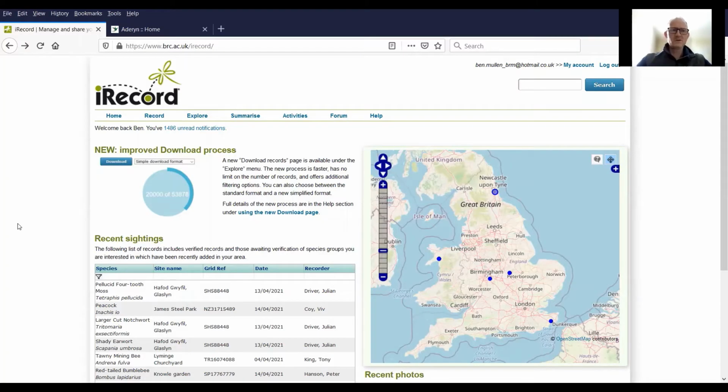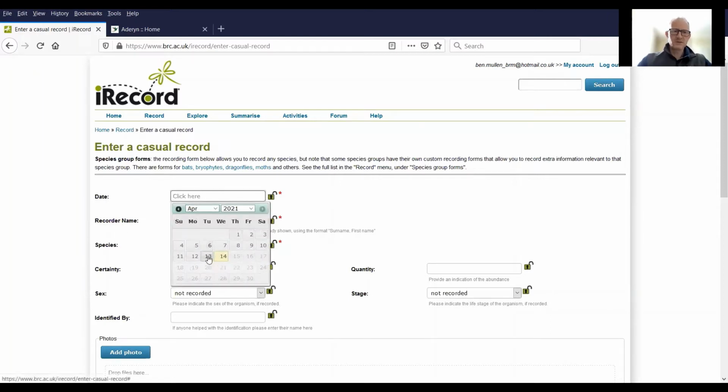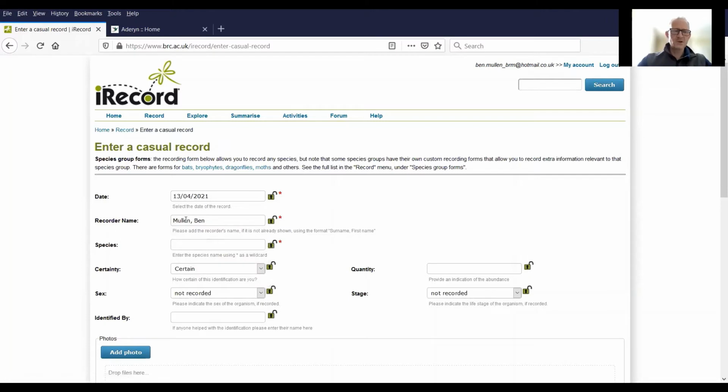Here's the iRecord homepage, which I've logged into. To make a biological record, hover over record and click enter a casual record. Here's the recording form. The species I want to record I saw yesterday, so in the date box I'm going to click on yesterday's date. I'm logged in so it knows who I am as the recorder.